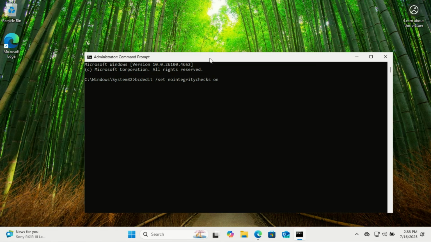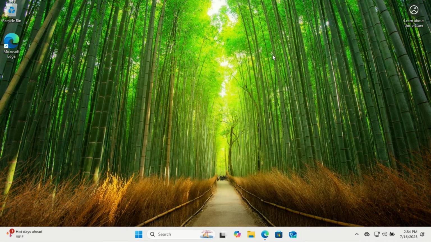Changed your mind? No problem. Here's how to turn it back on. To re-enable it later, just replace "off" with "on" in the command. Again, only use this if absolutely necessary, and always turn it back on when done.